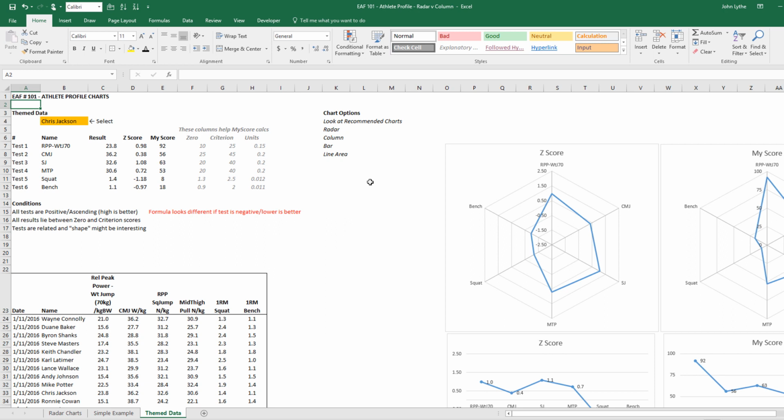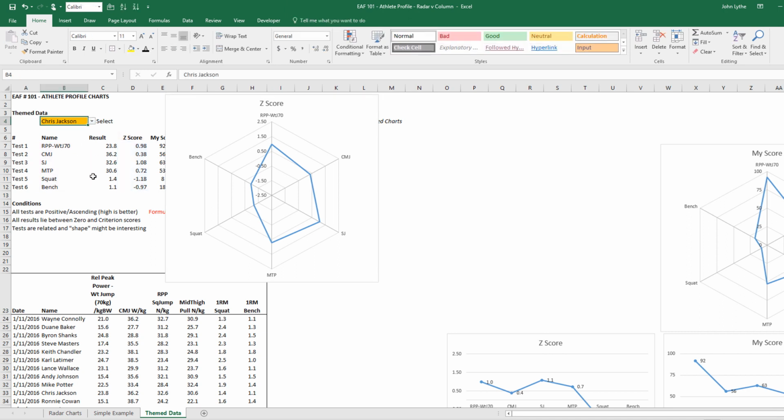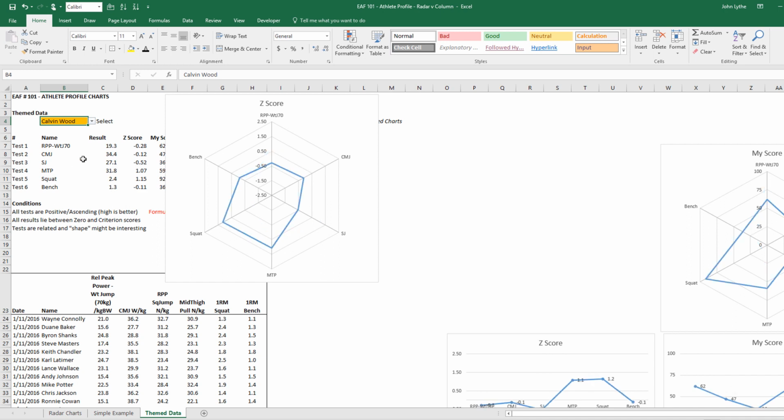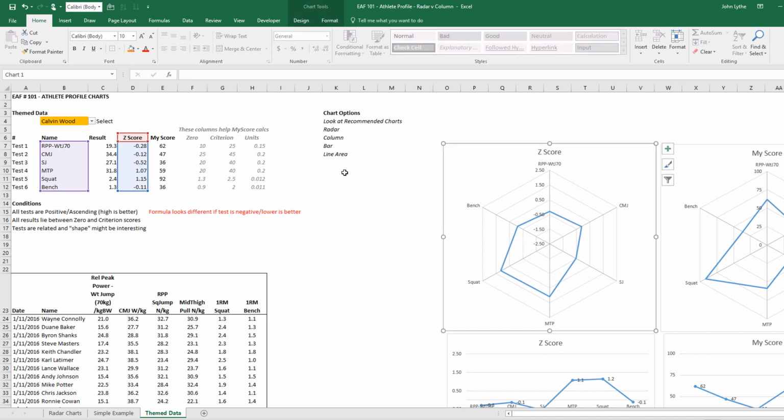If we look at the Z-score chart immediately on the right here, I'm just going to drag it across. Chris Jackson has got, by looking at this chart, we can see not a huge amount of strength, but a reasonable amount of power. Much more shape is on the right hand side of this chart than on the left. Whereas if we switch to a different athlete, we can see that we've got a different shape appear. So that's why there is still some popularity for radar charts, because this kind of shape concept provides at a glance a good indication of what an athlete's qualities are.